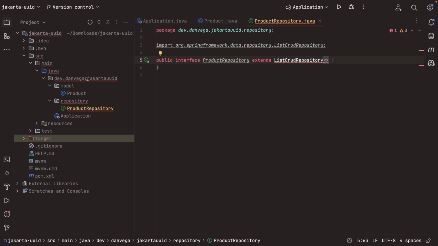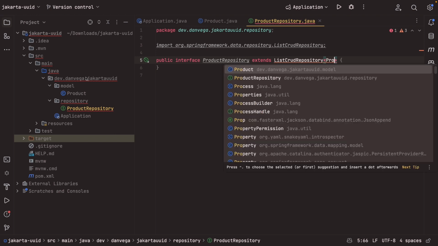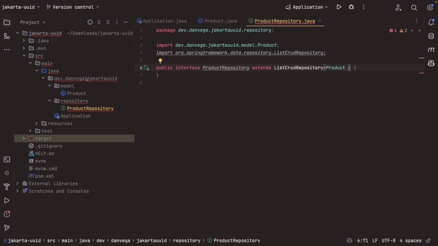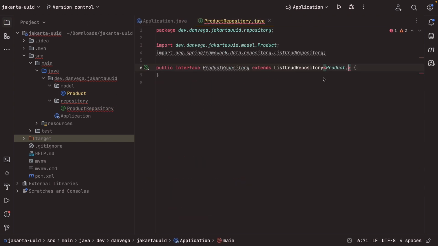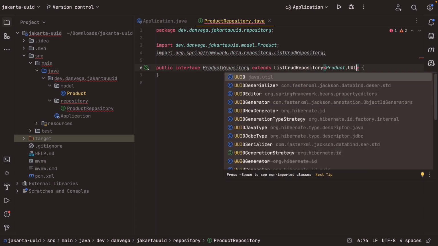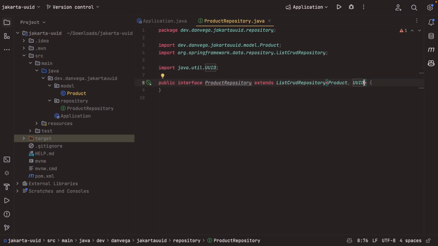So we're going to give it a type. The type of this is going to be Product. The integer type, now we actually need the ID type, which is not an integer. We know it's a UUID. So let's come back here and let's say UUID, and that should be good.